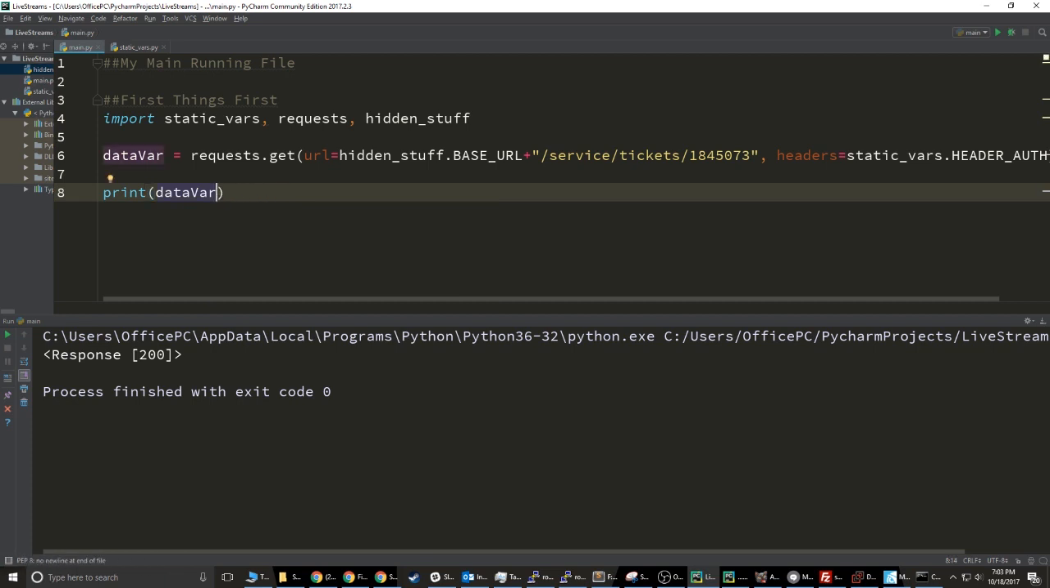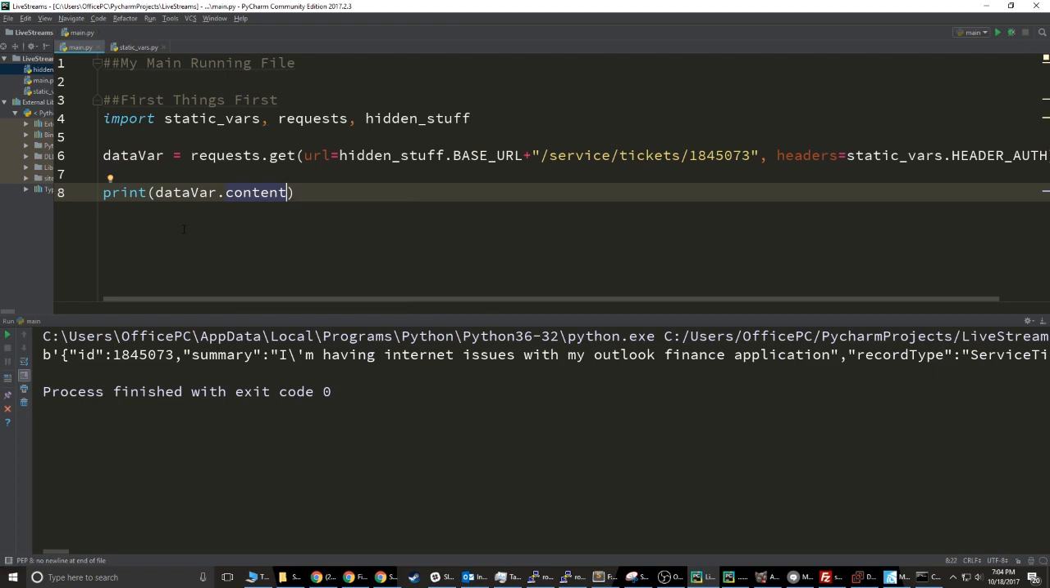So this response 200, thank you, Simple Fusion BR. As you can see, we got a response 200, which means everything is A-okay, but there's data in there. And the way that Python structures it, the requests library adds in the dot content. So if we do this, we should spit out the actual data.